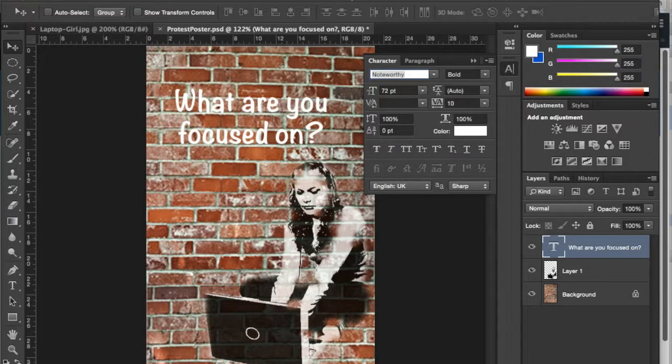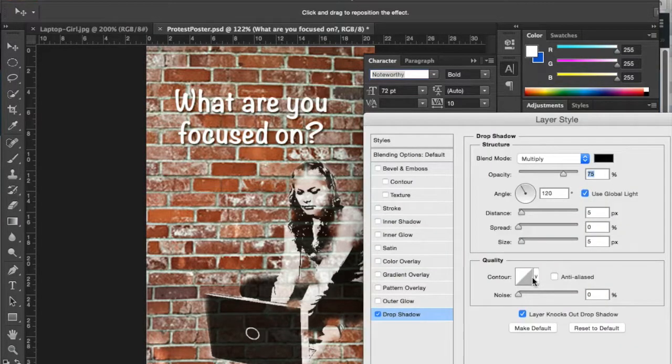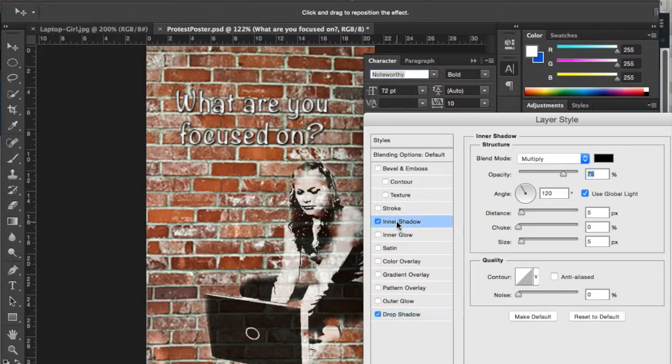Okay, so sticking with white, it still just looks like you've written text on. So going to the effects, go to drop shadow, and this is where you can add a bunch of different effects. So I also want to put inner shadow on, but that's a little bit too heavy. So you can change the opacity. You can also change the distance so it doesn't come in so much.